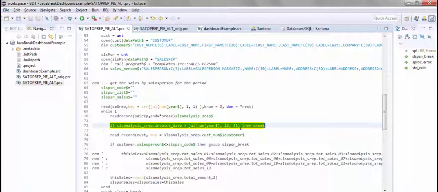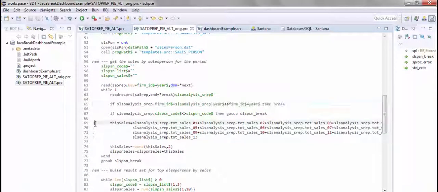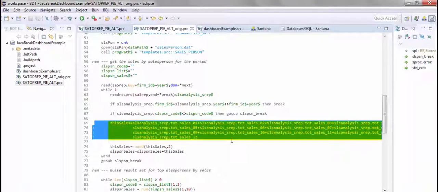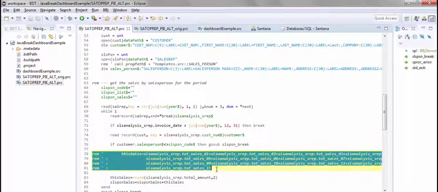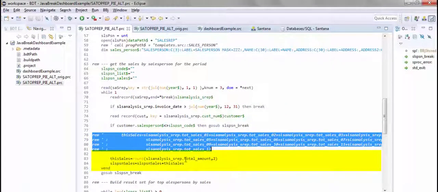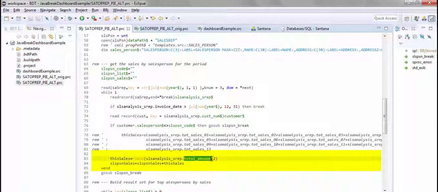The final change is in summarizing the sales total. In the original, there are 12 monthly buckets in the record, which must be added together. That's what's taking place here. In the modified Chili Company program, there is only the total amount from the invoice table to be added. The addition of the 12 monthly buckets is remmed out, and it's picking up only the total amount from the invoice table here.